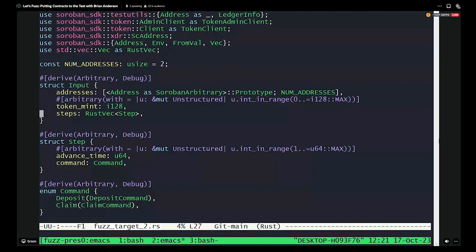The steps is a vector of steps, and the step is another custom struct that defines command, and it's just a sequence of commands to execute. So this fuzz test is going to receive a sequence of commands to execute, and it's just going to execute them in a loop.